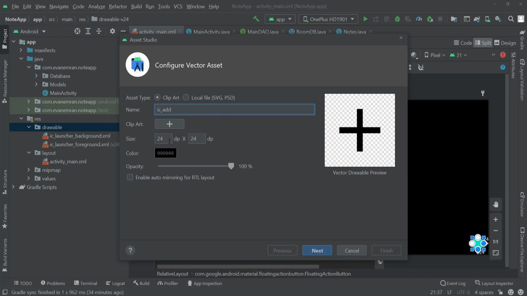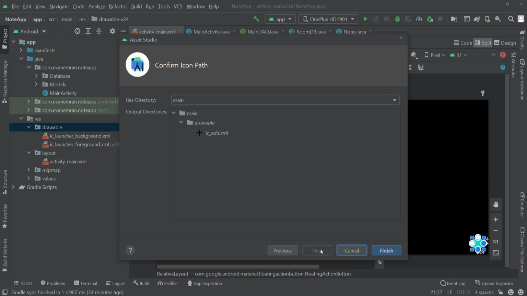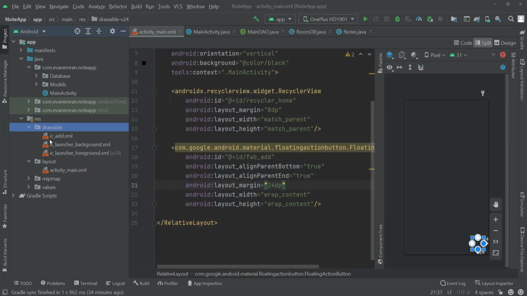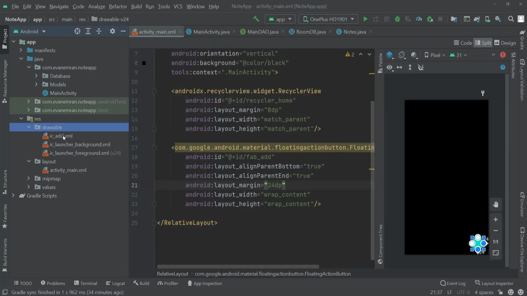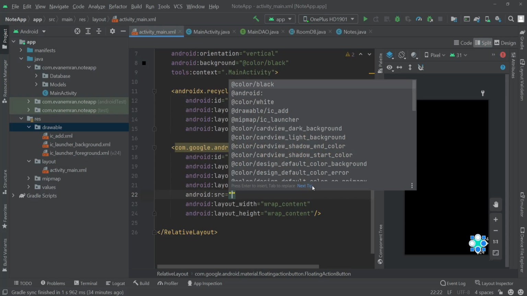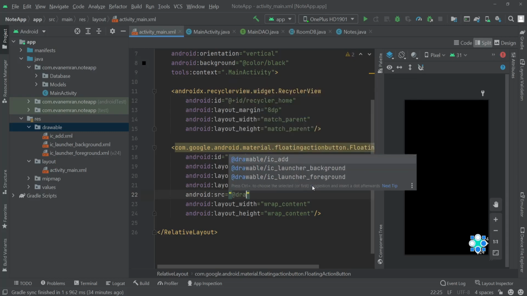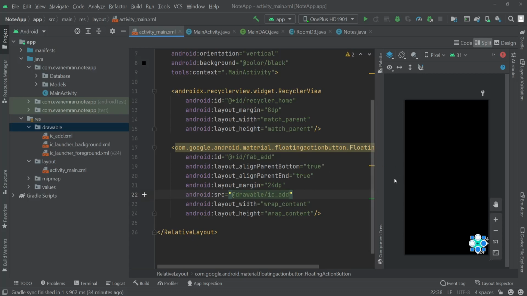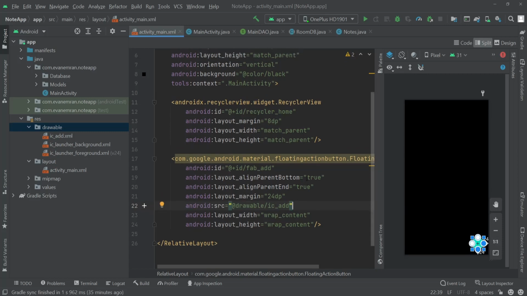Okay, and I'll change its name to ic_add. I'll keep the size as 24 dp. I'll click on next and finish. So here we got our ic_add. We'll just add this to our floating action button. For this, here I'll write src equals @drawable/ic_add, and as you can see, the plus icon has been added here. Okay, so that's it for the floating action button.